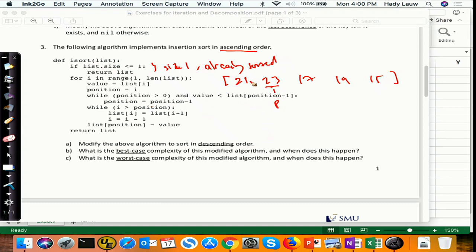Then what we are going to do is to compare it to the one that is on the left. Well, in this case, position is greater than 0, and the current value is less than the one that is in the previous position. Then we are going to move the position. But in this case, there is no movement, right? Because there is no problem here. Then it's going to go on to the next I. Now the next I is going to go to this one. So this is I now.